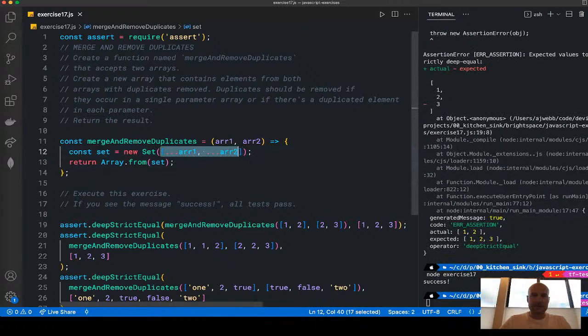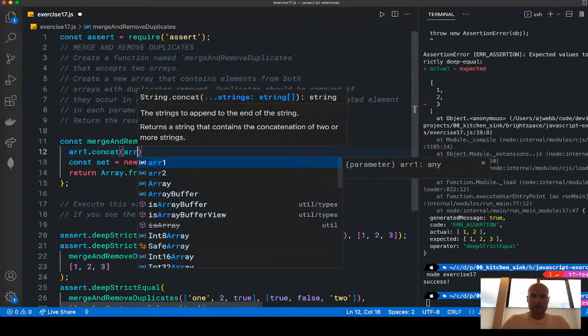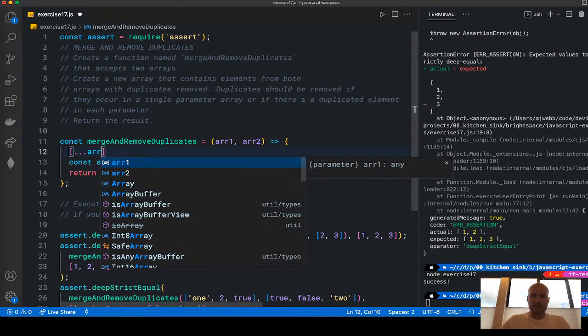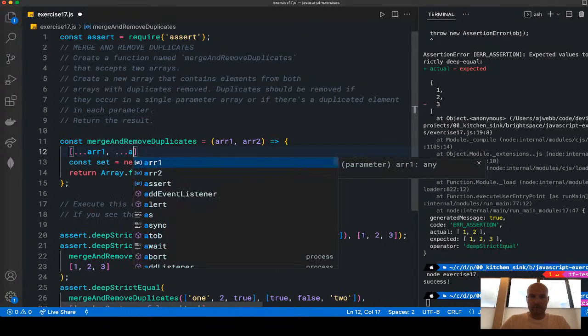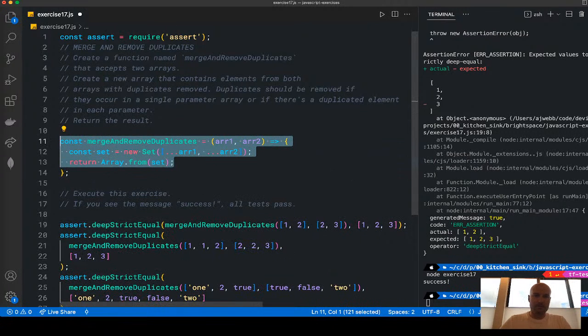So this is how you would do concatenation with the spread. Instead of doing array1.concat(array2), you can just create an array and spread the array variables into it. So this would work.